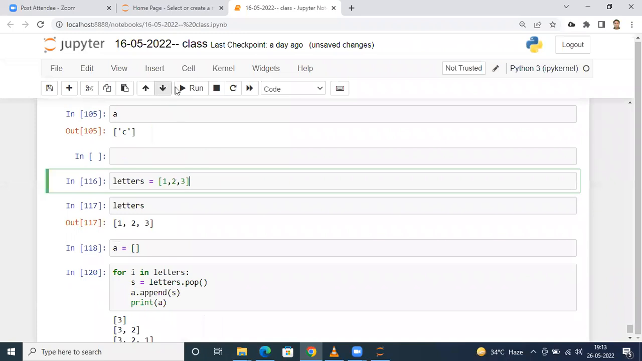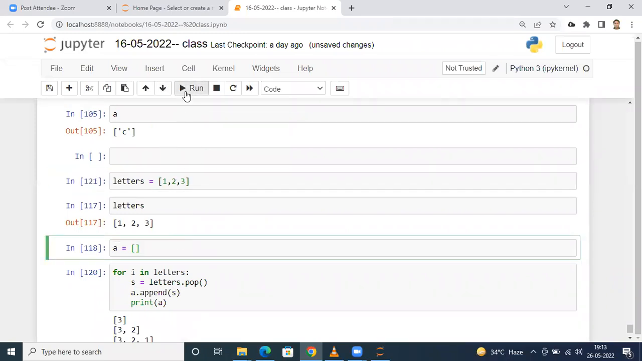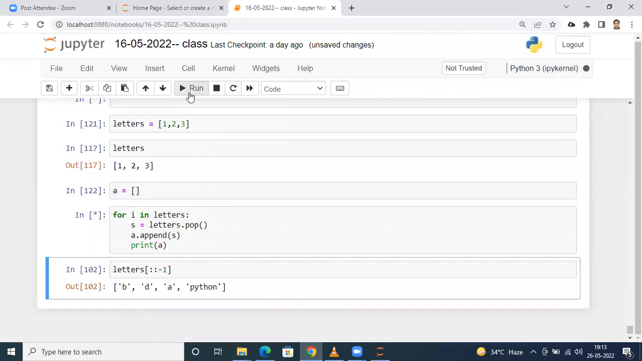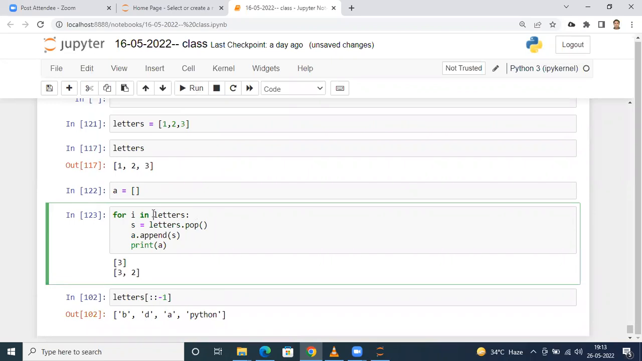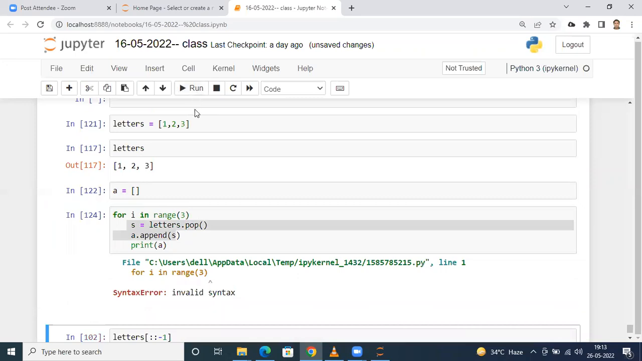I'm executing it once again. This one, and this one. It is not reading for the complete iteration, right? But when I intentionally make it so I have to run my loop 3 times, I can do it directly this way: for I in range of 3. Again, I will get the same result because I'm forcing the loop to run 3 times. I want this instruction to run 3 times. I'm forcing it.